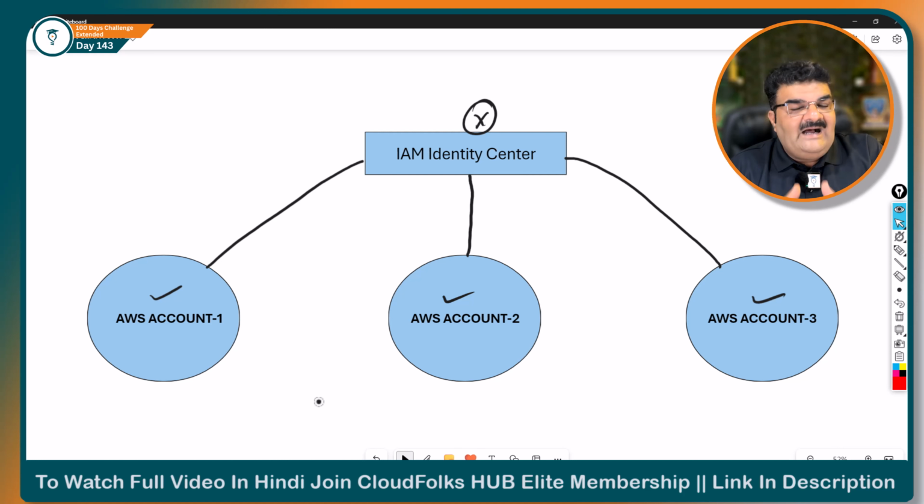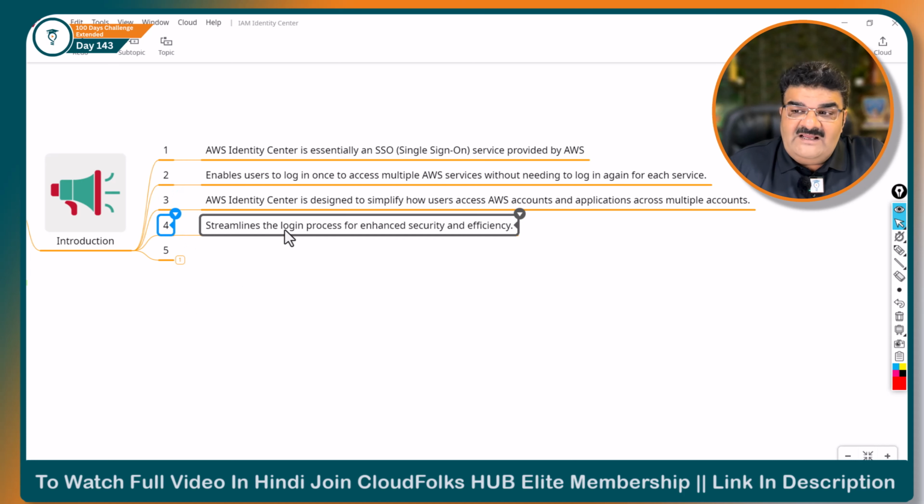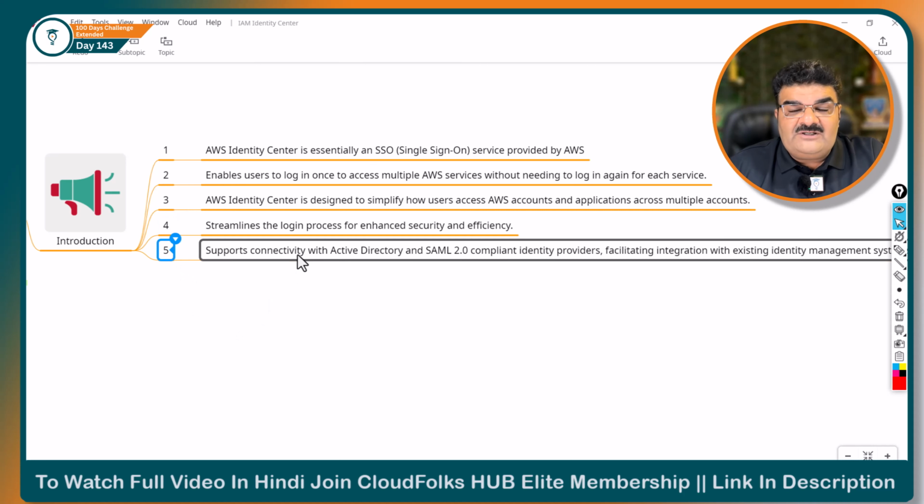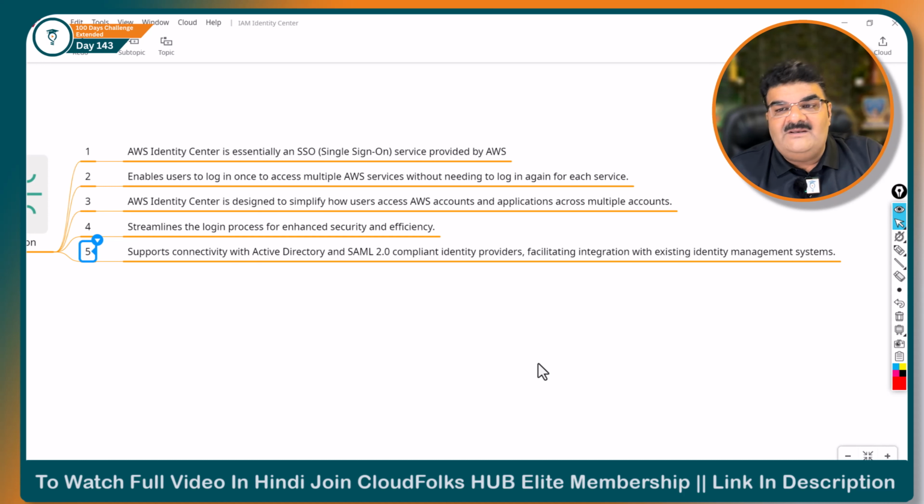The main idea, the main concept is you do not need to create an account for user X over here in all these 3 AWS accounts. So this is the main concept of AWS Identity Center. It streamlines the login process, enhancing security and efficiency, and supports connectivity with Active Directory and SAML 2.0 compliant identity providers, facilitating integration with existing identity management systems as well.